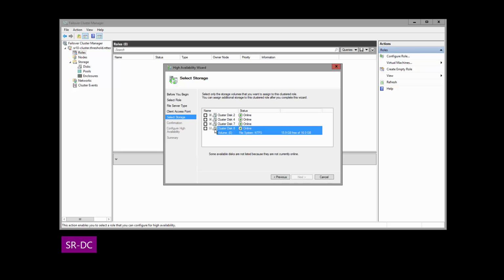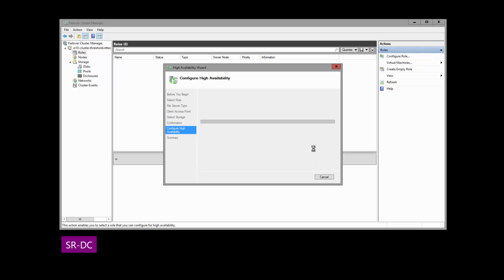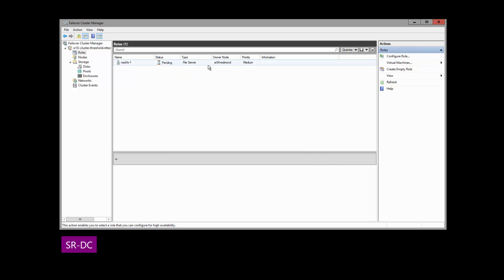I'll pick some storage. Don't like that one. Don't like that one. Yeah, that looks good. And now I'll configure my file server. And this role is an old one within the cluster. It long predates CSV. Once this comes online, I can enable replication on it.